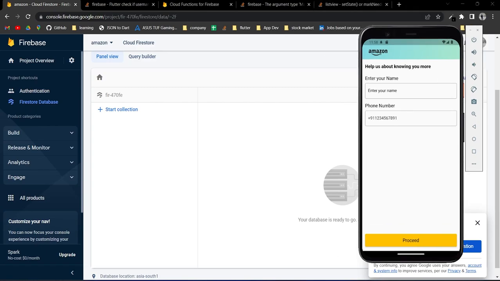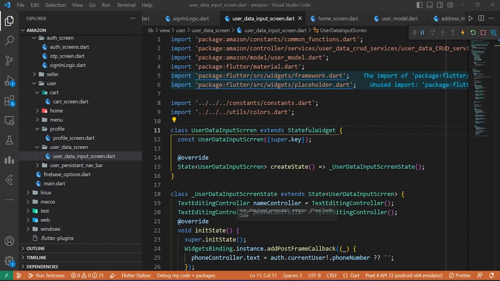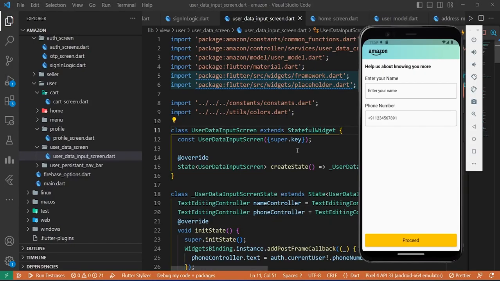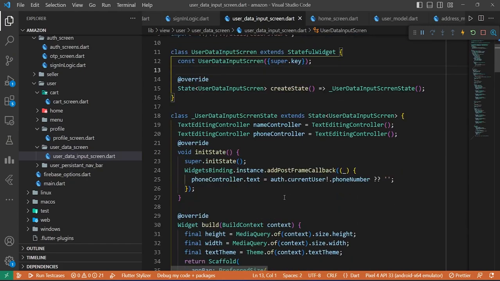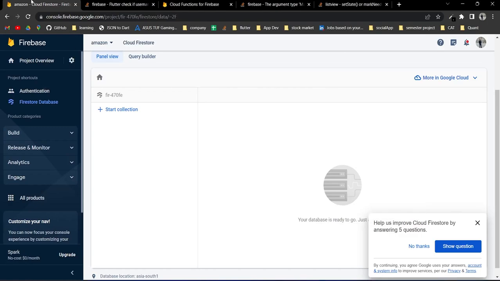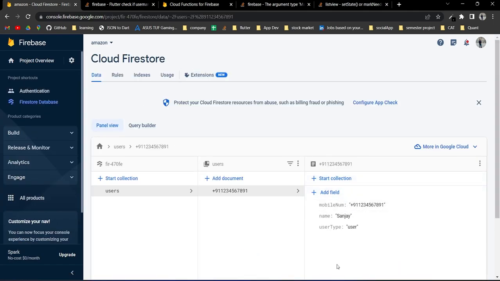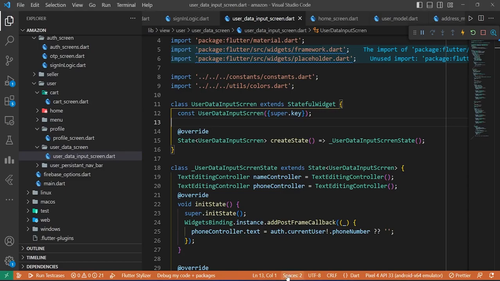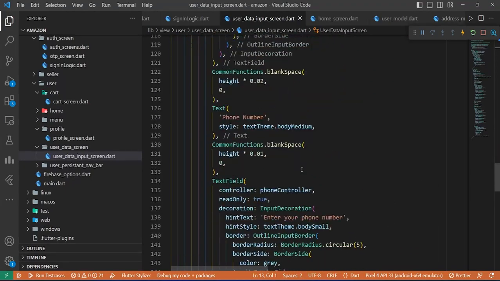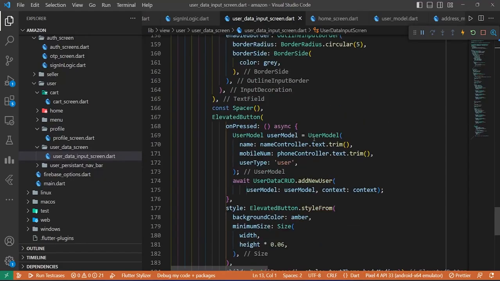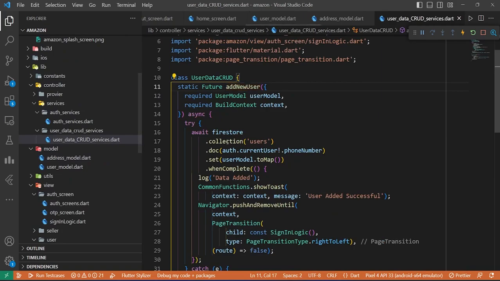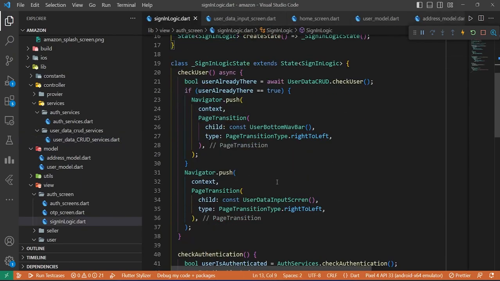Yeah, my data is here. Then why am I getting this one again? So let me check here. Add new user, sign in logic, and then check user. Okay, let me restart the app.